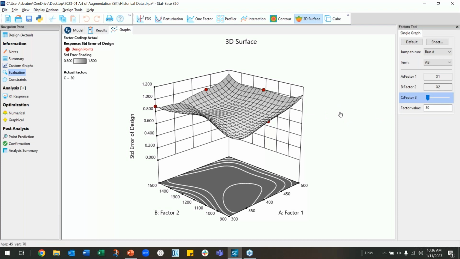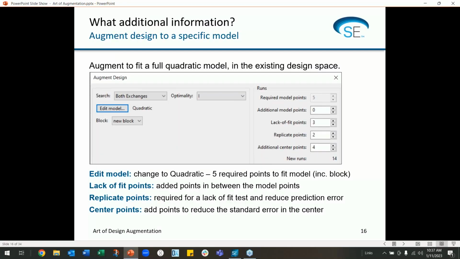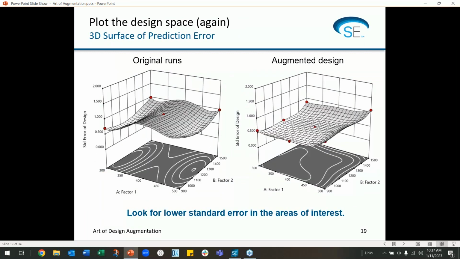The only way to keep reducing this is to add more runs. So look for lower standard error in the area of interest.